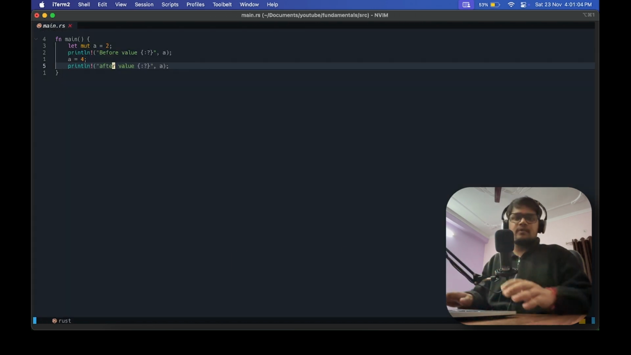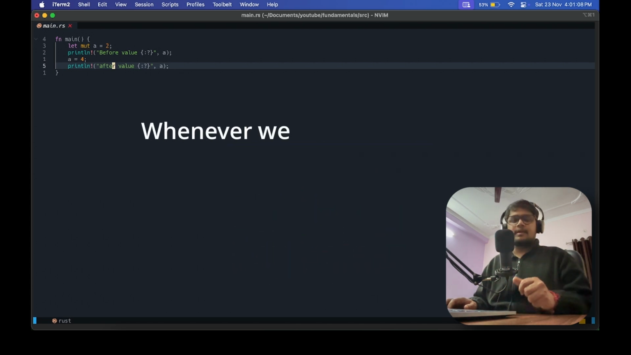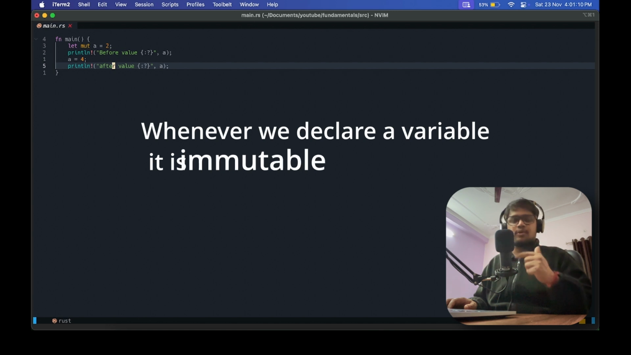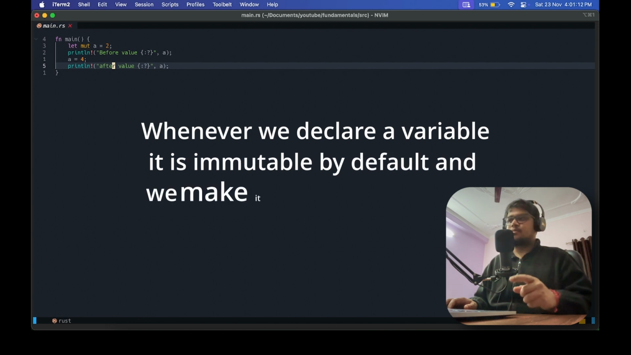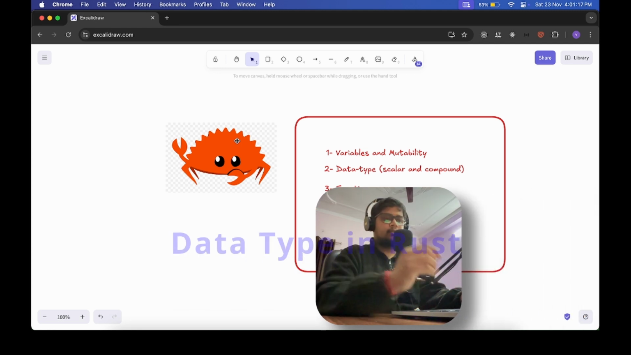So this is how we declare a variable, and the key takeaway from this point is whenever we declare a variable, it is immutable by default and we make it mutable by using the mut keyword. All right, let's head over to the second point. Now it is data types.